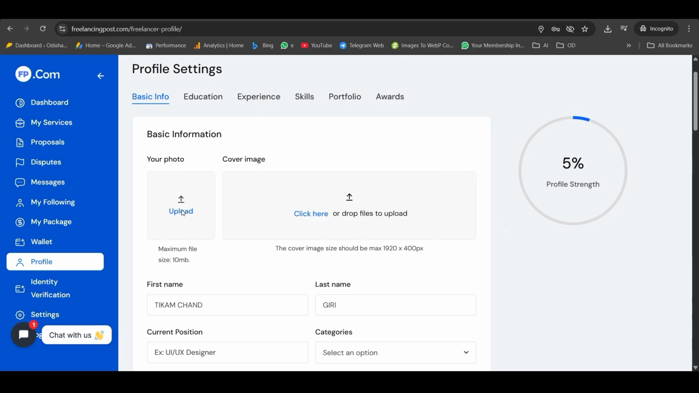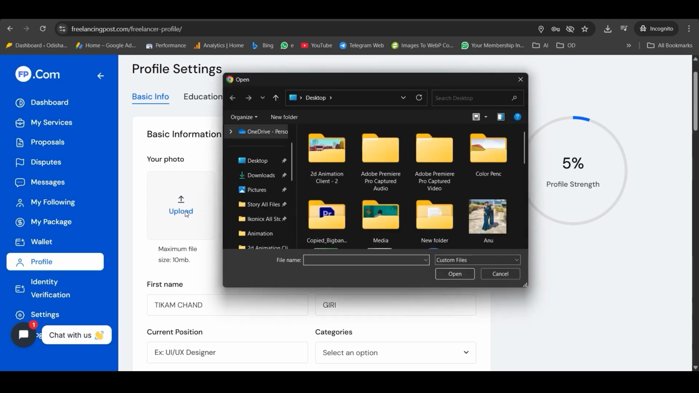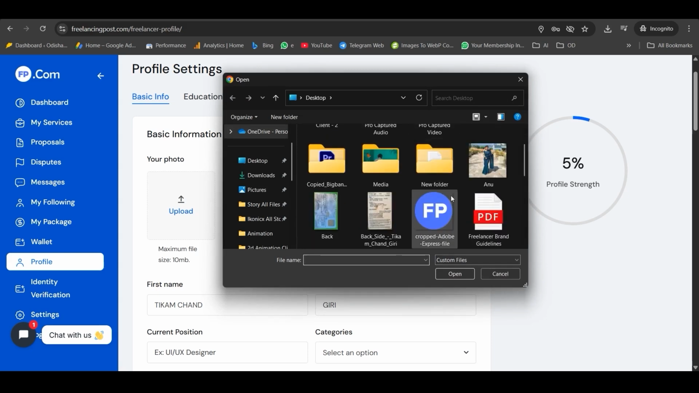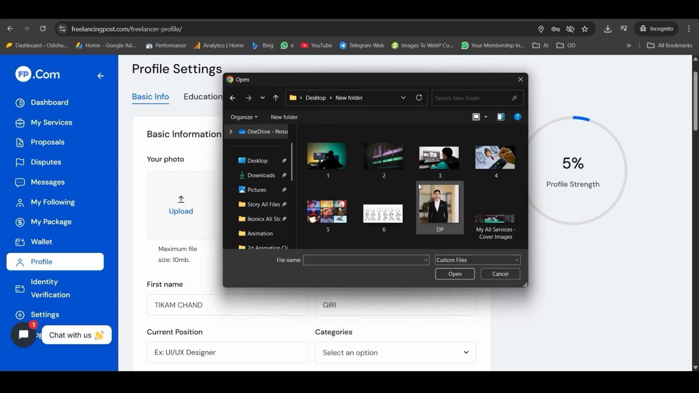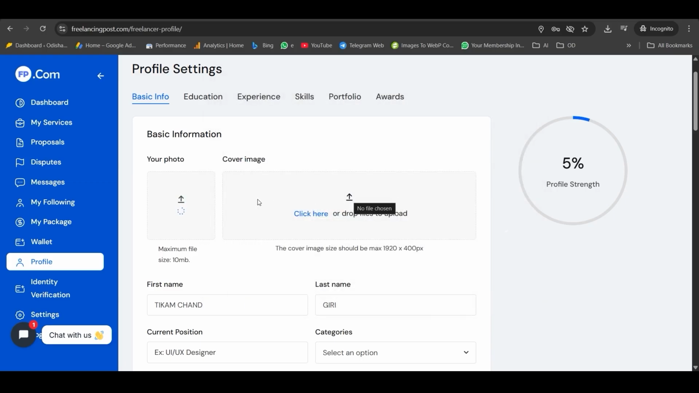What you need to do to upload is click on the upload button. After clicking, you will be able to navigate to the specific location where your photograph is stored and upload a high-quality professional image. In my situation, I am going to proceed with uploading my photograph right here, so it is in the process of being uploaded at the moment.